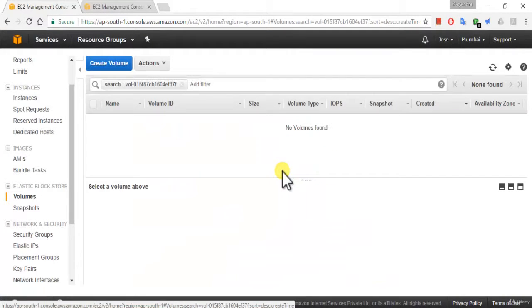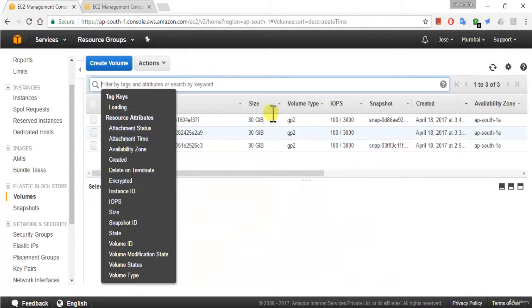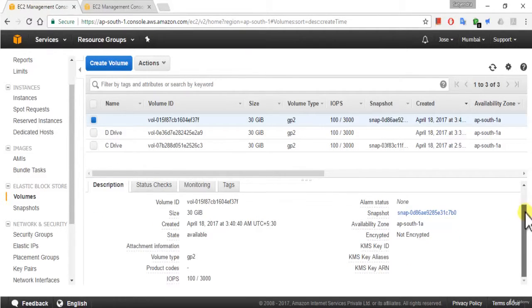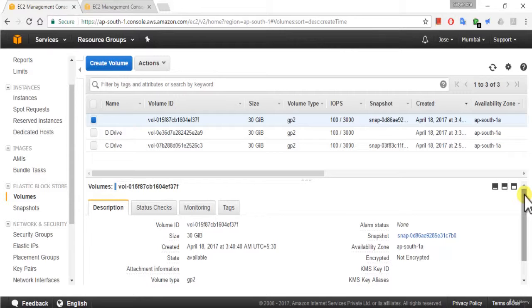The volume is successfully created. A new volume has been created out of that snapshot, and this volume can be attached to a new server. In case we have lost our old server and our D drive, we can use the snapshot to create the D drive volume, attach it to a new instance and restore the data. So this is from my end for volumes and snapshots.